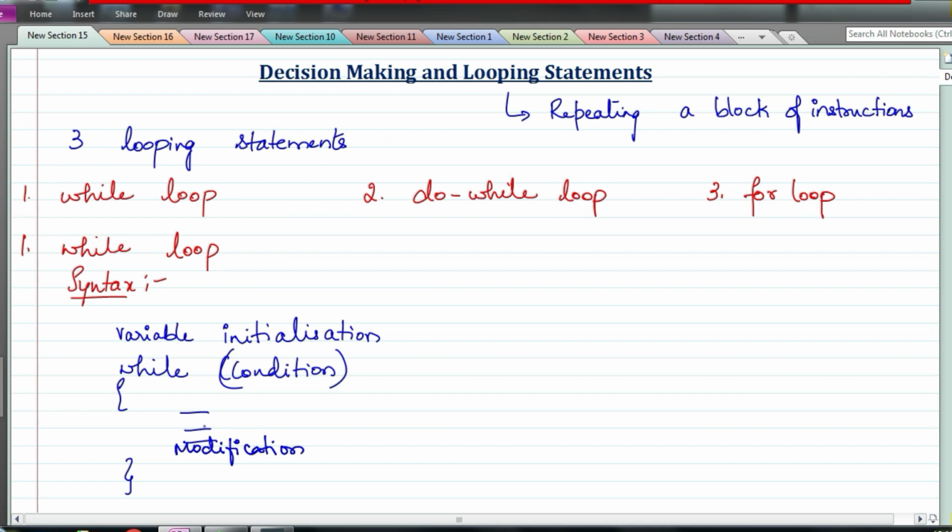After executing all these instructions, when you have a closing bracket, it means it is the end of the while loop. The compiler will go back to the condition part and check the condition again. If it is true, again this set of instructions will be executed, and again it goes to the condition part. Variable initialization happens only once, but the loop keeps repeating from the condition. If the condition is true, the set of instructions will be executed where the value of the variable gets modified, and we keep checking the condition and repeating the statements again and again.